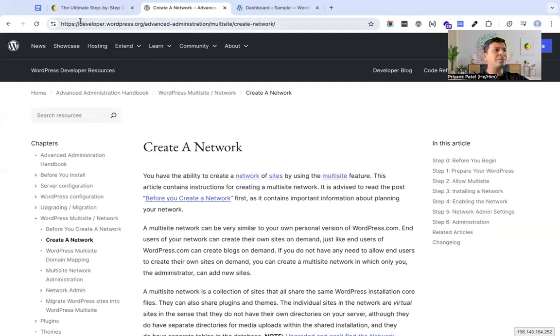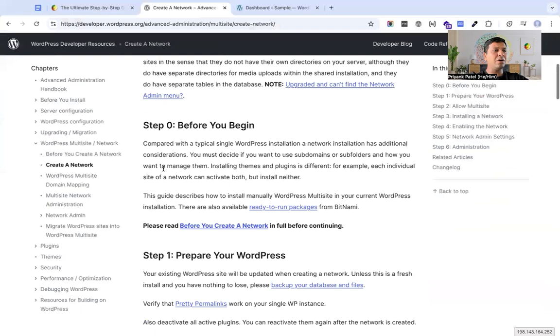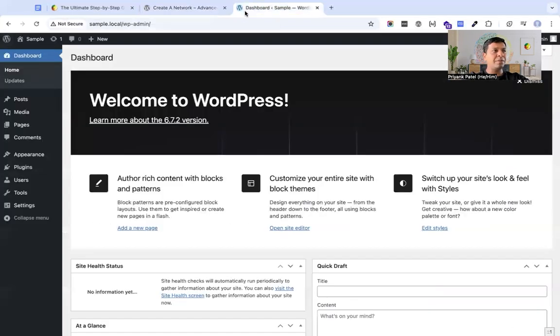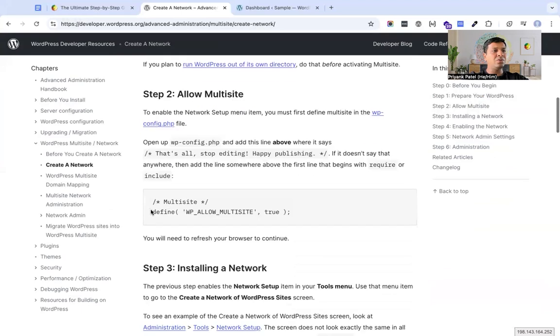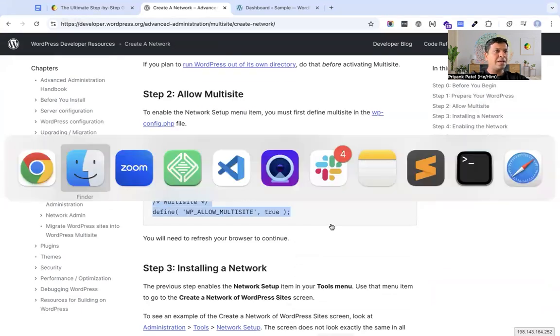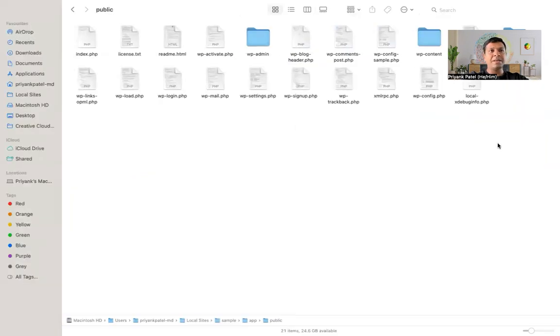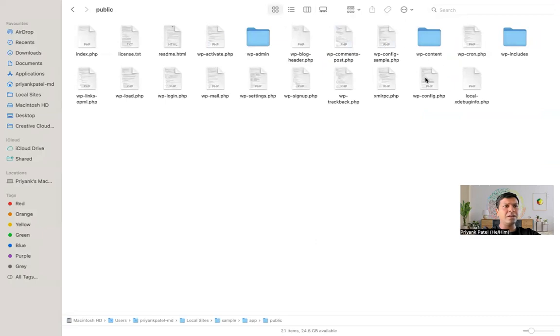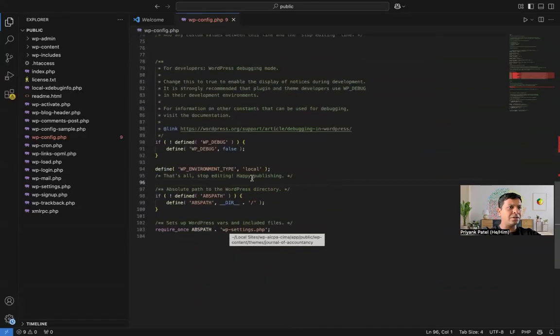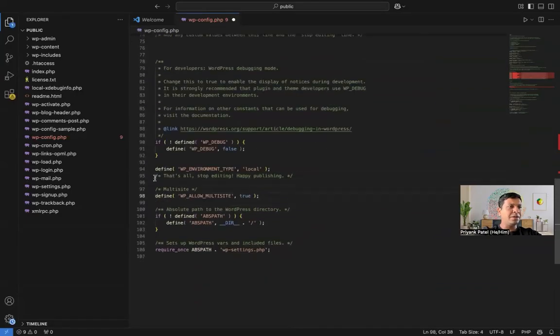Here is a document from the WordPress.org website. It is about how to create a network. So I'll go step by step and show how to do it. First of all, I have prepared one fresh setup of WordPress. The first step is to copy this line, open the root directory of my setup, open the config file and paste the copied line after this particular comment.